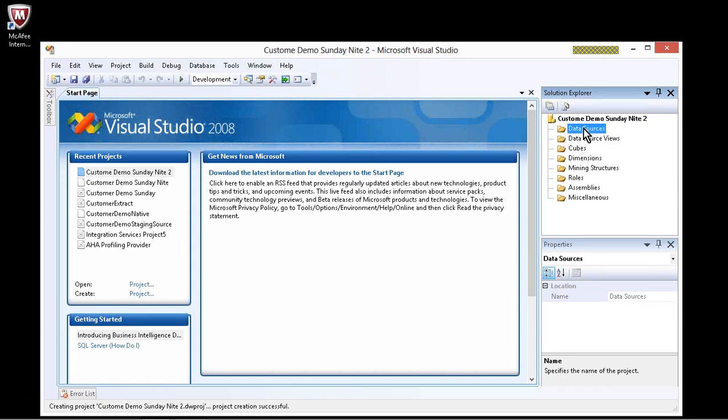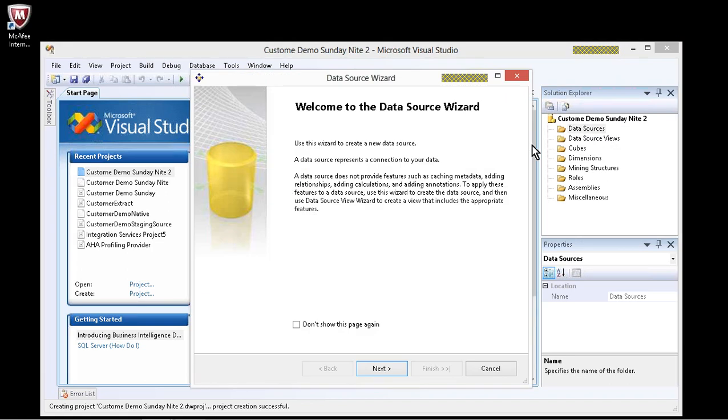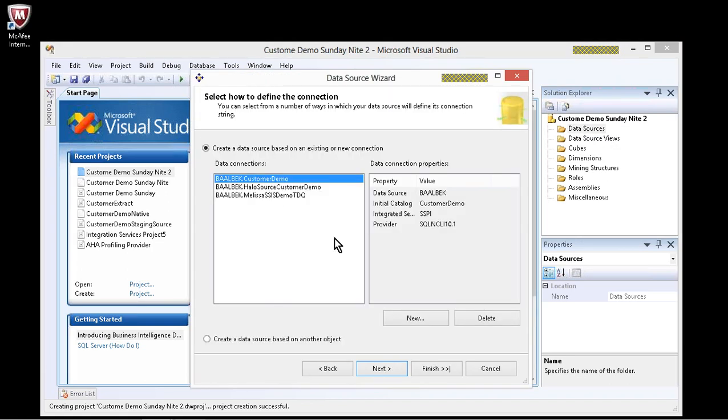We can see here inside of Visual Studio, and we're not going to try to go through all of the idiosyncrasies of developing in the Business Intelligence Development Studio. But for an SSAS solution, we've got to define a data source view, create a cube and a dimension, and then we won't be covering the rest of the items in this particular demo. First thing we'll do is create our new data source.